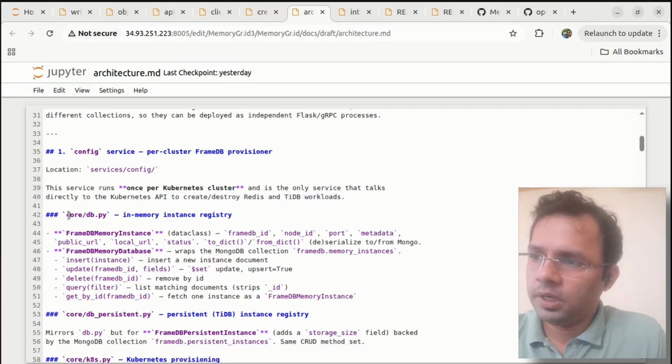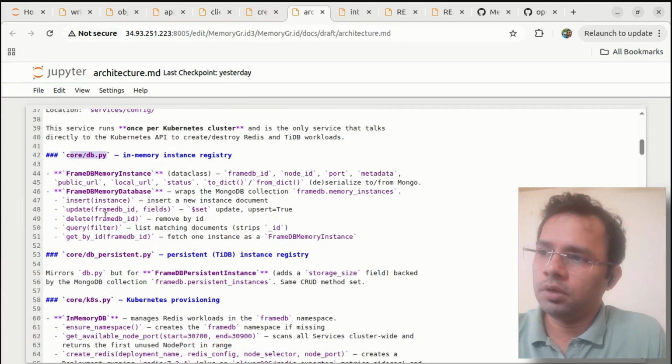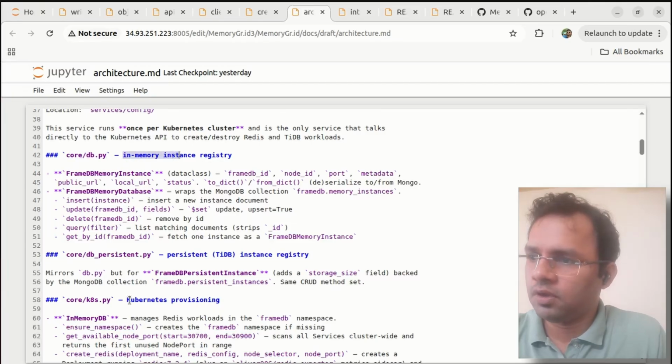I'll not go into detail and explain this file. This file explanation is required for those who want to co-develop along with us. But for an end user, these contents are not required. But on a high level, how to create an in-memory instance registry, how to create a persistence instance registry.